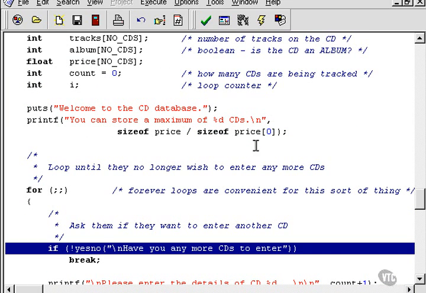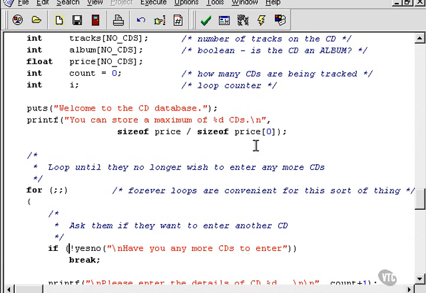Oh, we ask them the yes/no question. Now, we could write this like this. We could say if that equals 0, because yes/no will always return a 1 or a 0. So we could say if you don't have any more CDs to enter, then obviously the answer will have been no, which means we'll get a 0 back from here. And remember that that is exactly the same as putting not there. If you can think of yes/no as a boolean, then you can put an exclamation mark in the beginning of it to treat it as the not version. In other words, if yes/no returned a 1, then not yes/no will be 0, and vice versa. If yes/no returns 0, then not yes/no will be 1.